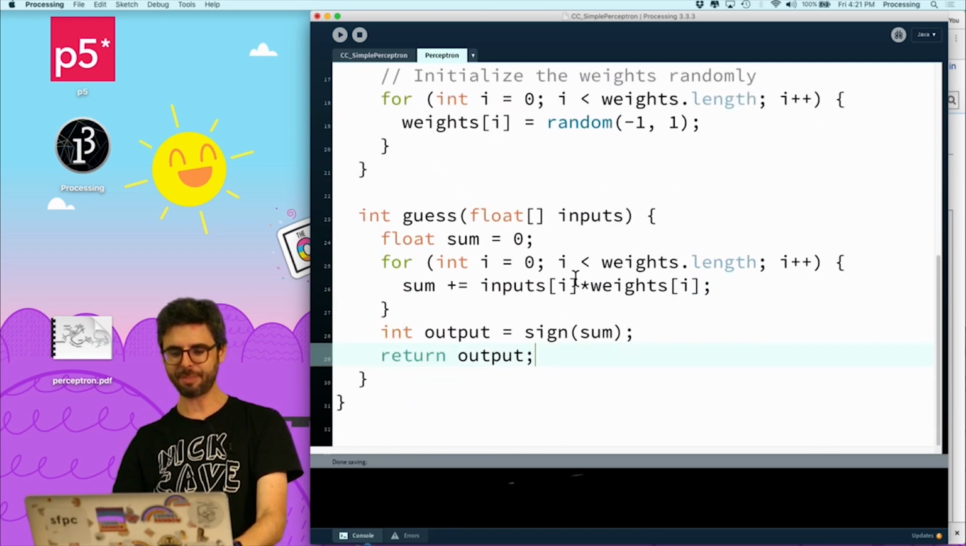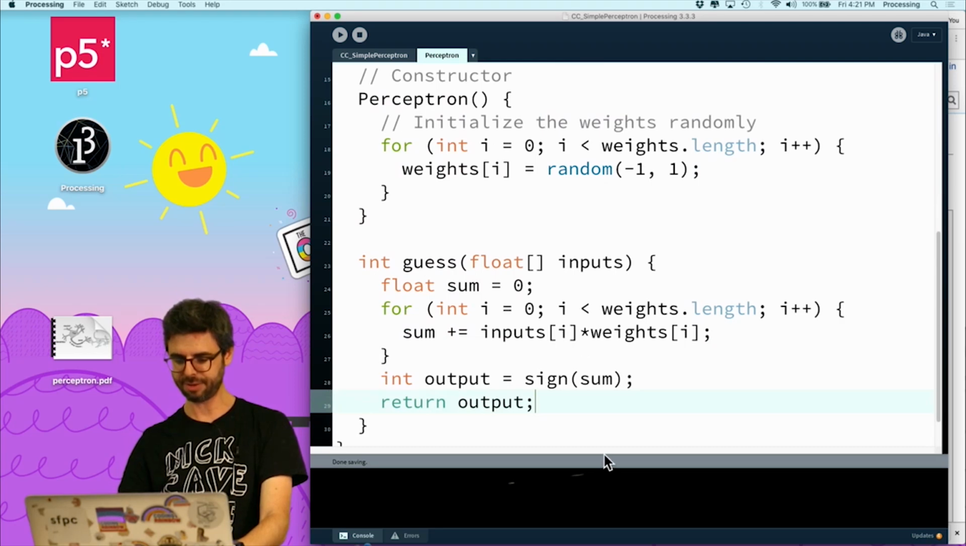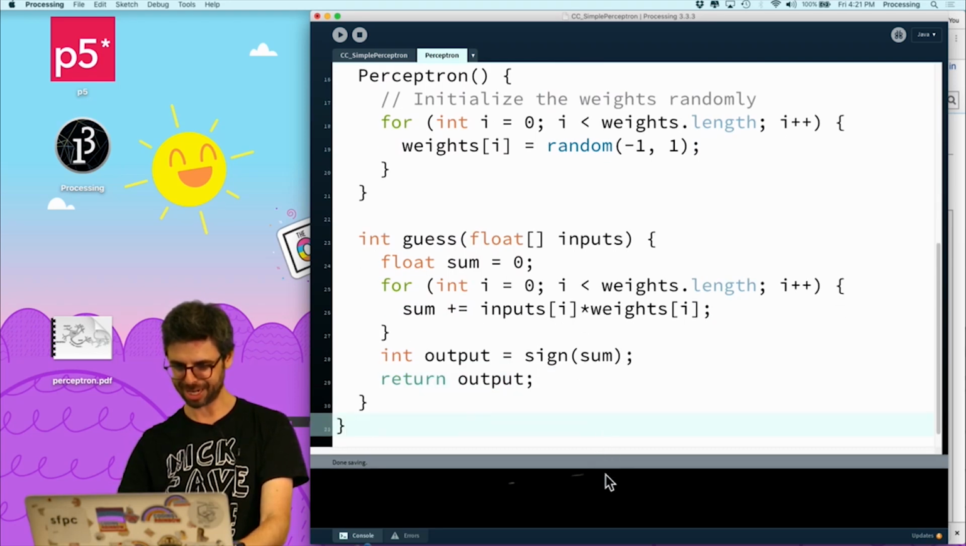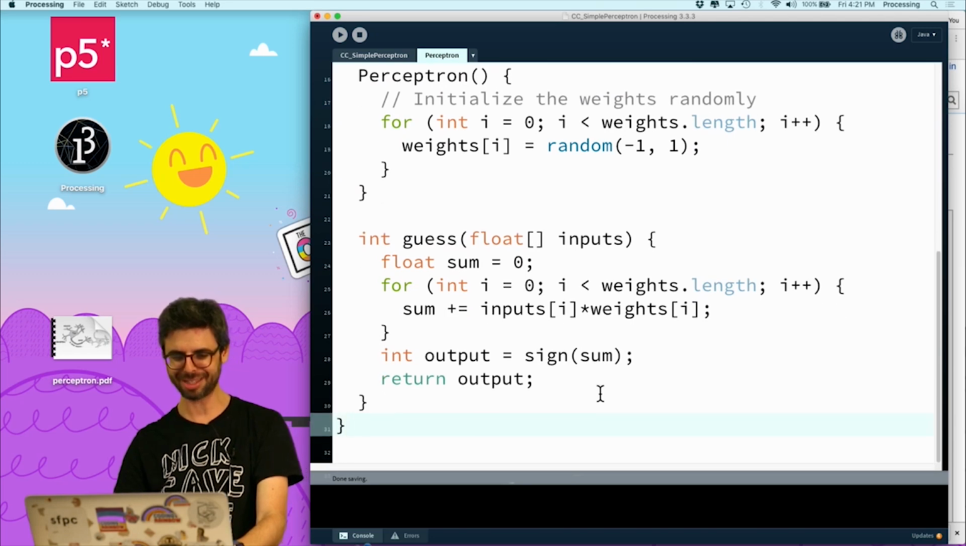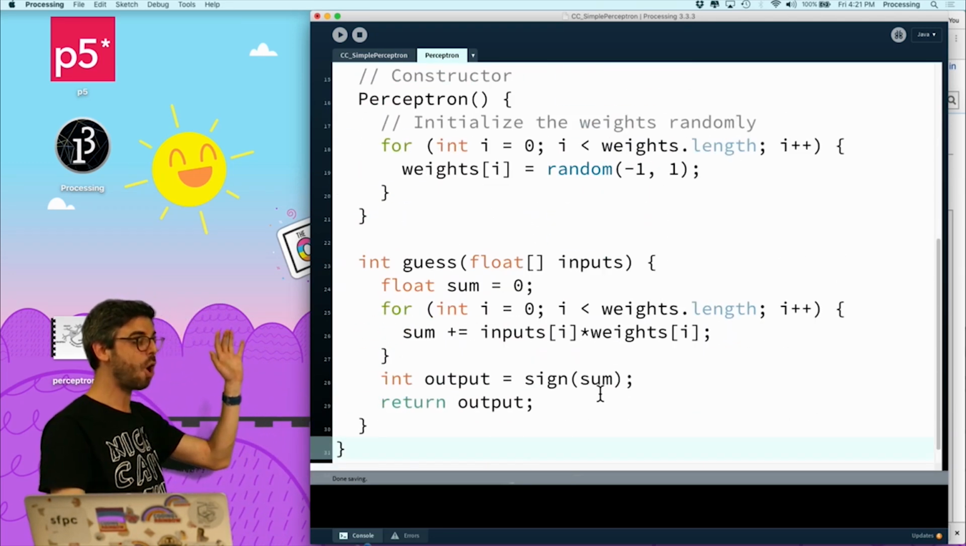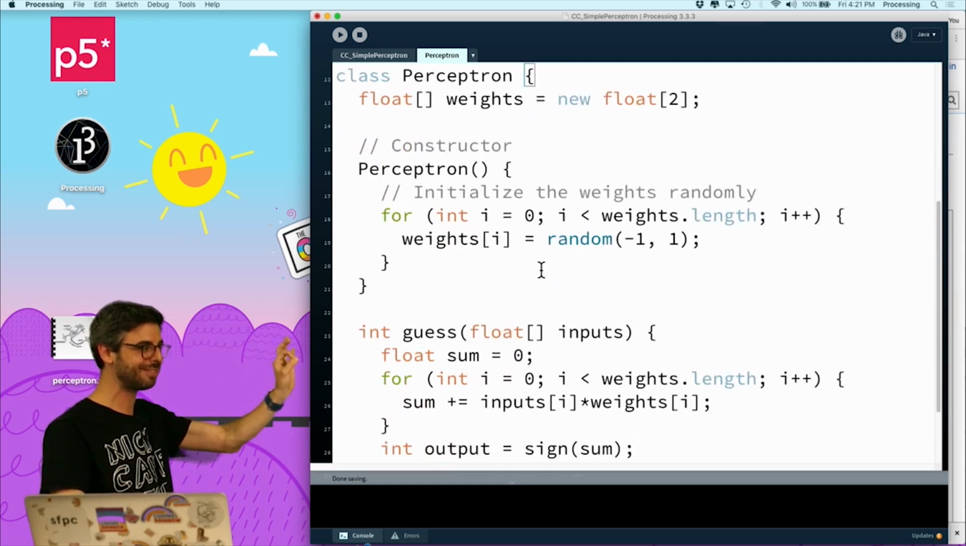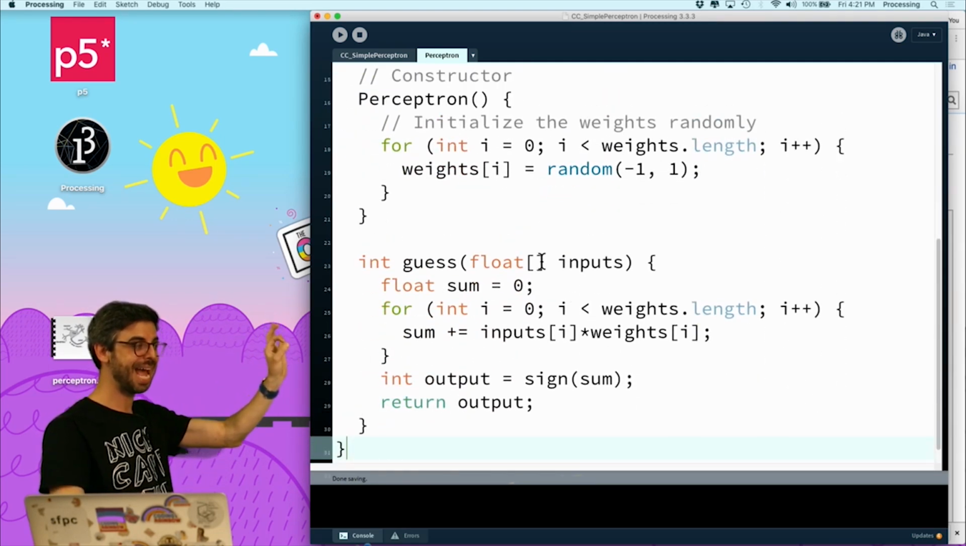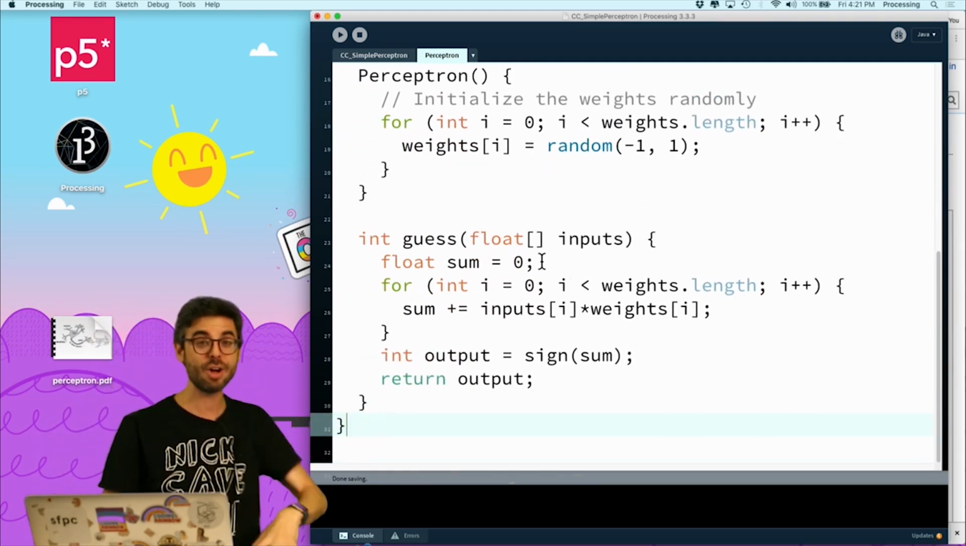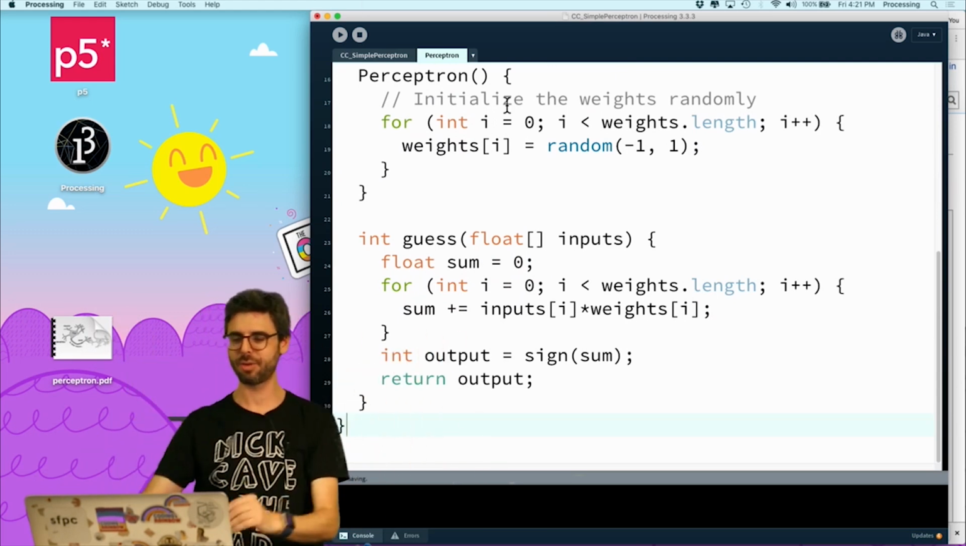So now I want to see the whole thing. I have almost all the code for the perceptron. A perceptron has a bunch of weights. It initializes the weights randomly, and it can perform a guess by receiving all the inputs, doing a weighted sum, and passing it through the activation function.